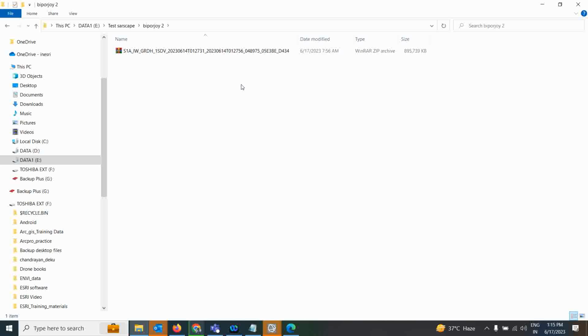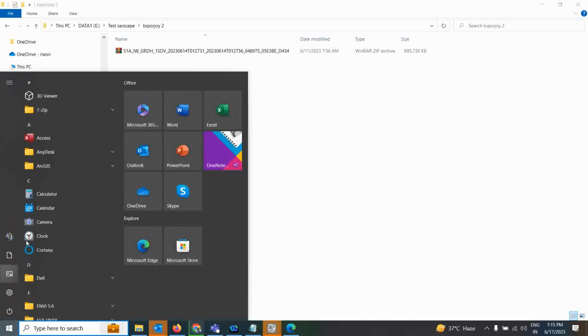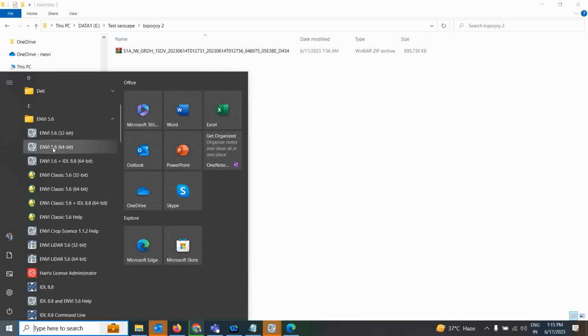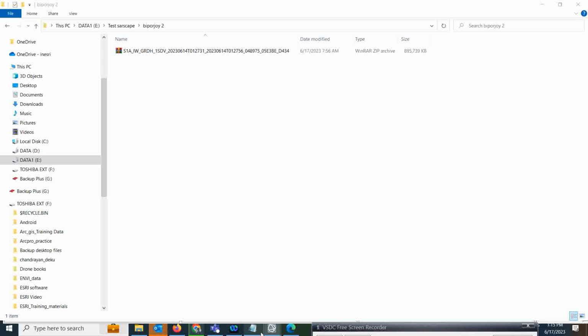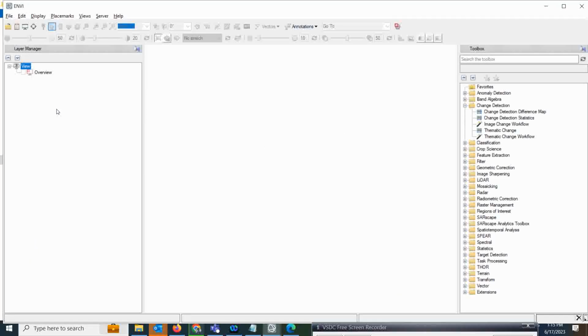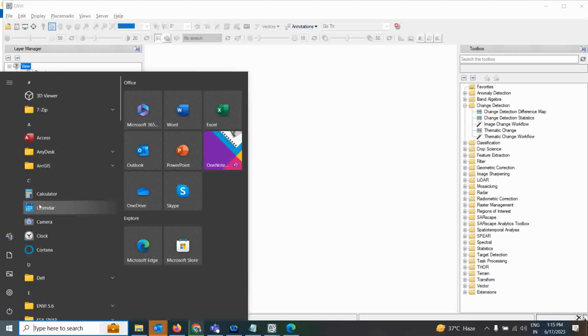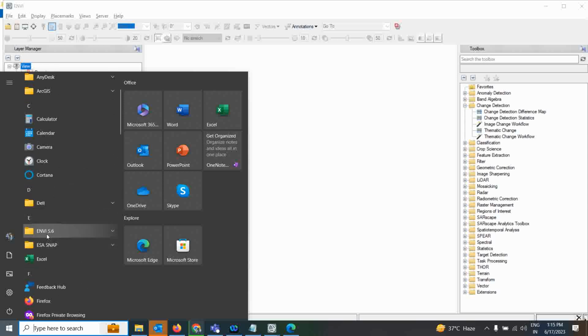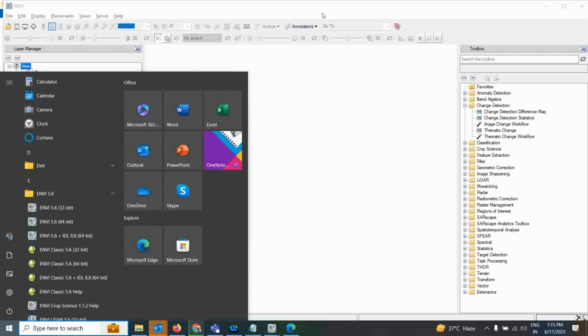For software, you can go with either SNAP, or in this case I am going to show you a few things in the software we have, that is SARscape. In SARscape you can also do this very nicely. So I will open ENVI 5.6, which I already opened. This is the ENVI which I opened, and from here you can open ENVI 5.6.